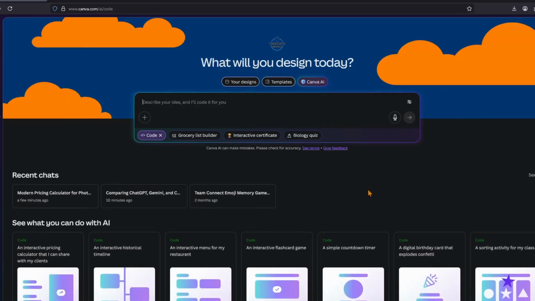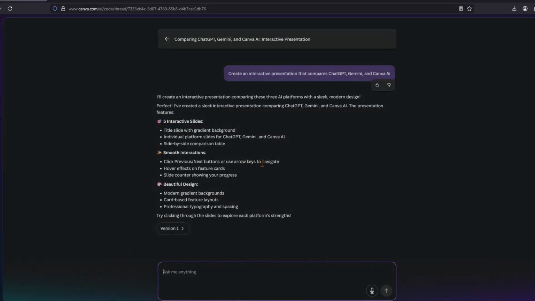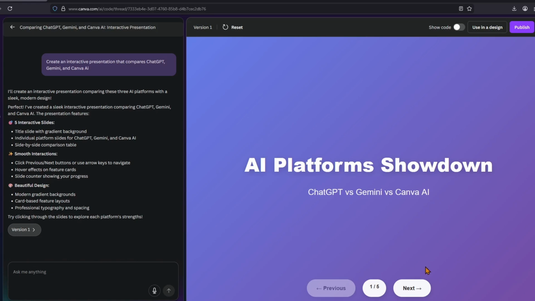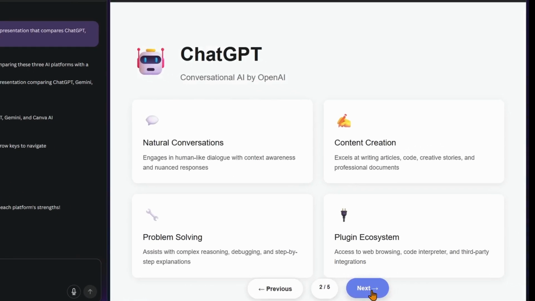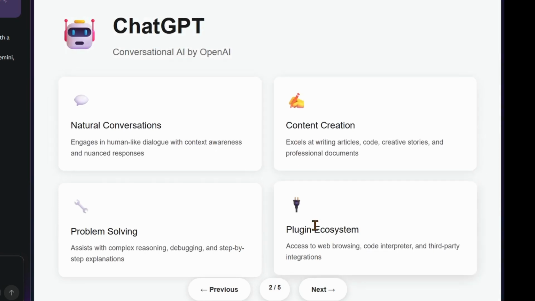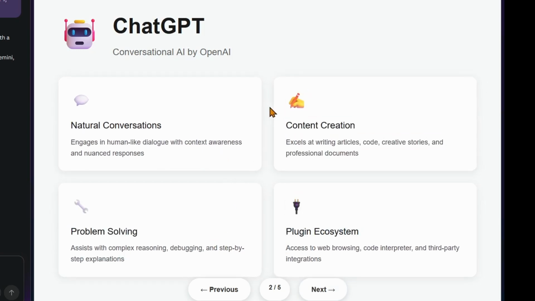I can show you, did I delete? I deleted most of the ones that I did, but I did this one pretty recently. And the prompt was just to compare, where are we? Over here. Create an interactive presentation that compares ChatGPT, Gemini, and Canva AI. Simple prompt, intentionally. And it's okay. I guess it's interactive because when I mouse over it, they just go up slightly. So I think that's the interactivity. I can click on them, but I can't move anything.